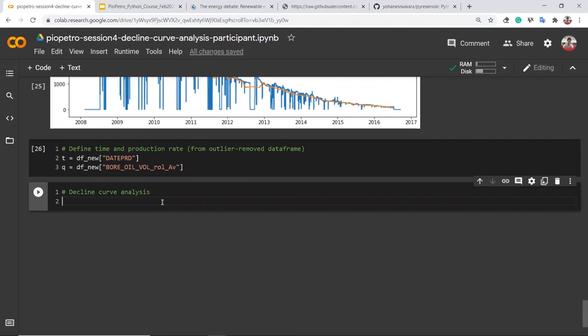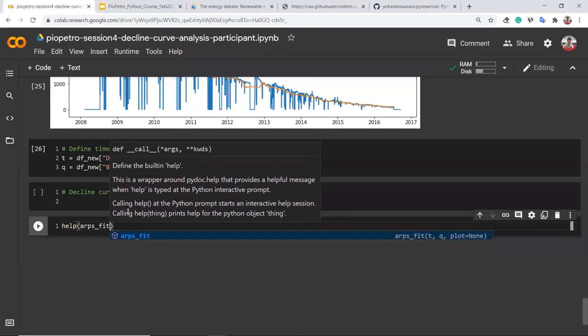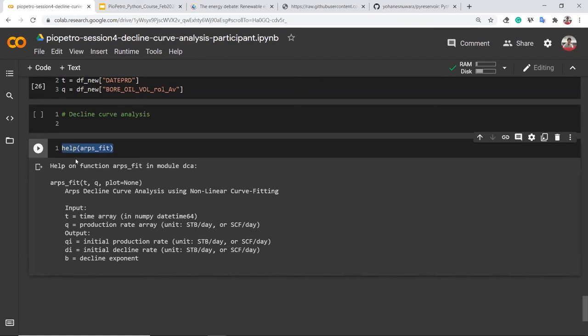So today we will use an in-house function called arpsfit, okay? This is the function that we will use here. If you see in this documentation, this is the input of our decline curve analysis, and then it will output the three parameters. So don't forget, when we are doing decline curve analysis, there are always three parameters that we obtain.